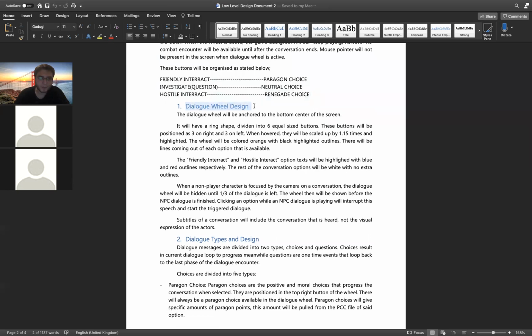Dialogue wheel design. So now he's talking about some UI as well. And the dialogue wheel will be anchored to the bottom center of the screen. It will have a ring shape divided into 6 equal sized buttons. These buttons will be positioned as 3 on right and 3 on left. When hovered, they will be scaled up by 1.15 times and highlighted. So this is great detail, by the way. The wheel will be colored orange with black highlighted outlines. There will be lines coming out of each option that is available.